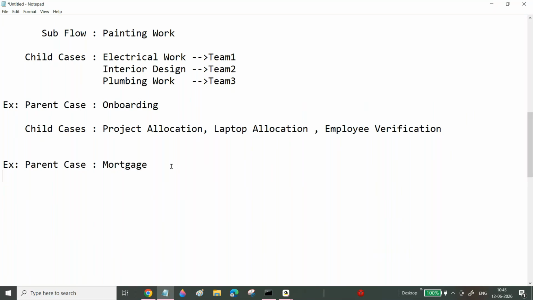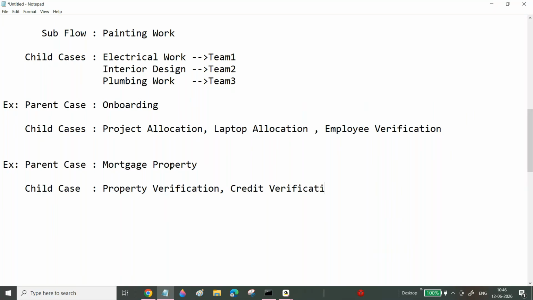Sir, mortgage. Now what we will do? Mortgage property. Property means either house or land. You can consider like that. Now what will they do? When you are doing this one, parallelly someone will start property verification. Now credit verification. The credit verification people will do.